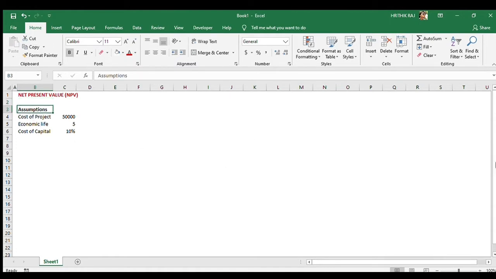First of all, what we have to do is to make certain assumptions. Here, my assumptions are, let's take cost of project, let it be 50,000, then the economic life, say, 5 years, and the cost of capital, or you can say discount factor, let's take 10%, right? Next step is to create a column of year and cash inflow. So let's type year here and cash inflows.